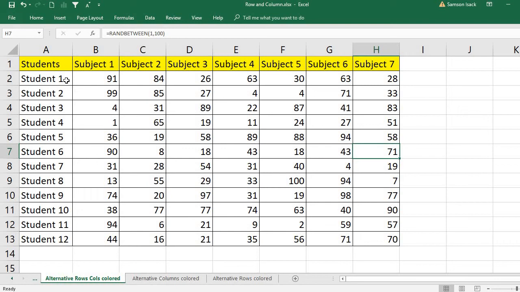Now what I am going to do is find out which rows I want to color, and similarly which columns I want to color. So I must know the column numbers and row numbers, and only then will I color it.